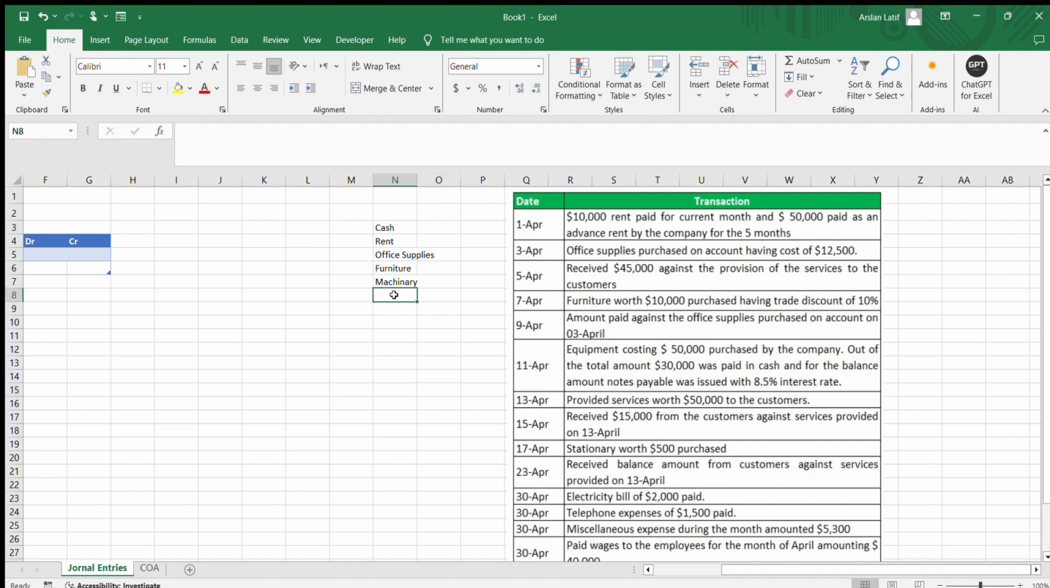For the services you can also enter the services name if you have the exact services name. Otherwise you can mention the services. Actually services is a sub account of the income. And the next one is stationery purchase. So I'm going to write over here the stationery. And after that, receive 15,000 from the customer.